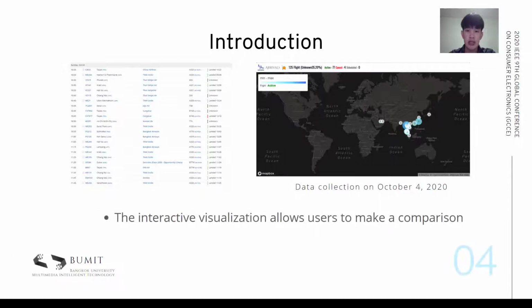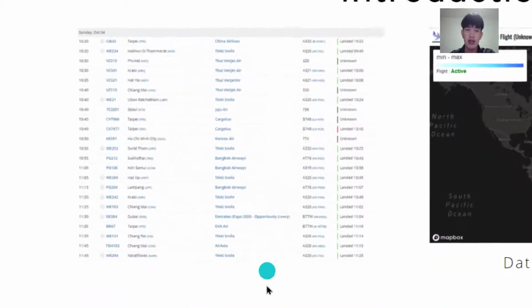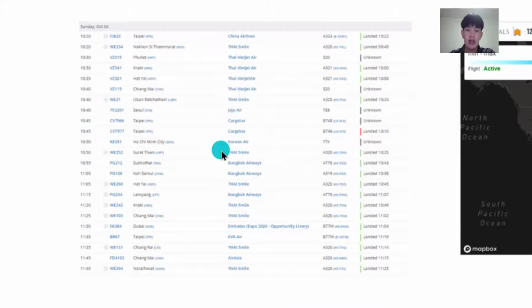Our visualization is to make our flight data more understandable. From the left figure, it is travel data that contains a lot of information. It is difficult to understand the data. So we change the display to visualize the data.